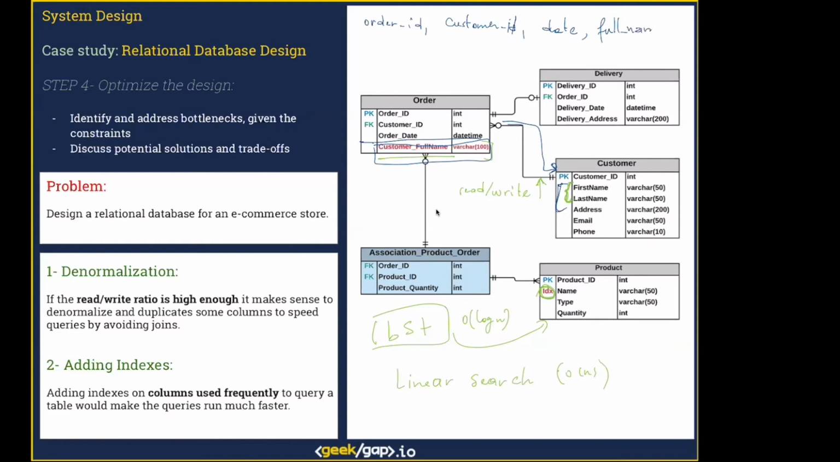So this will be the concatenation of the first name and the last name, obviously, but this is a duplicate. This information is already here, like I said, but we are duplicating. And it makes sense because it won't change often. Now, see the case where that information actually did change frequently.